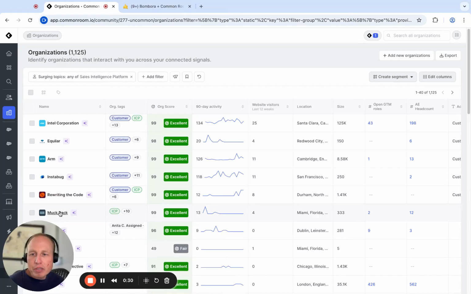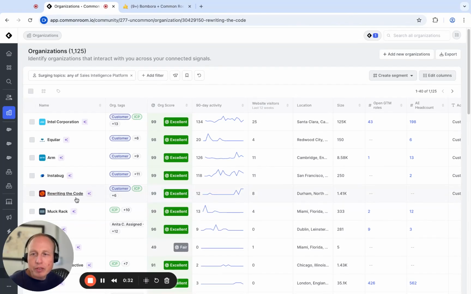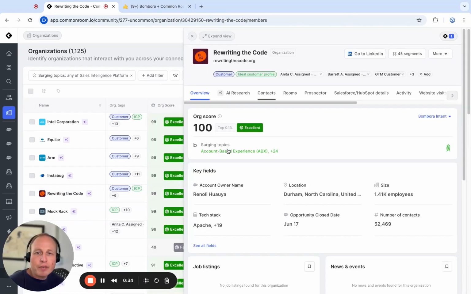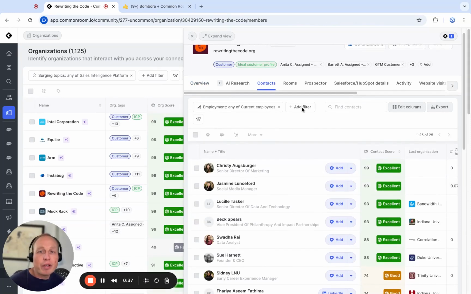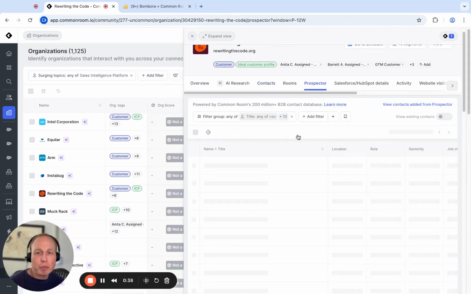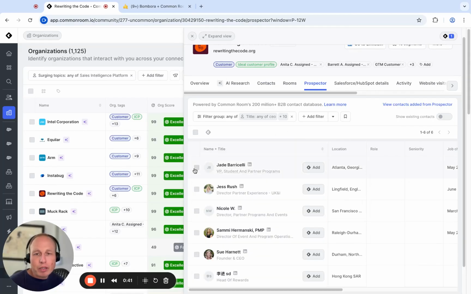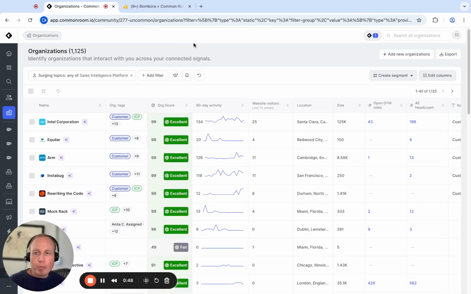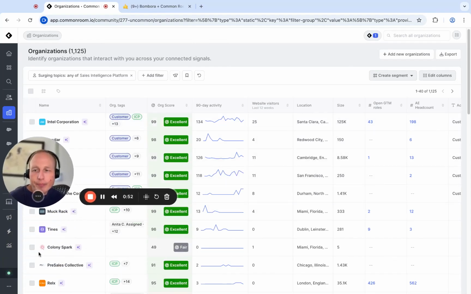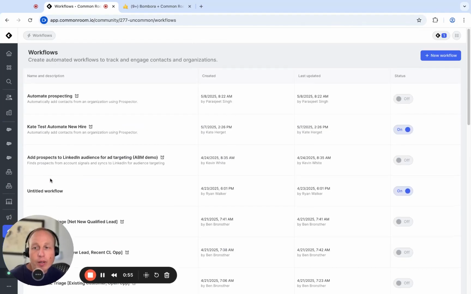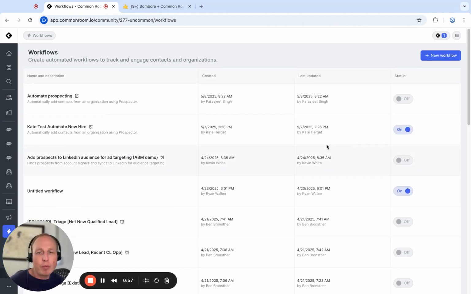And if I go into some of these accounts, maybe this one here doesn't look like it's got too many contacts in it. I now maybe want to find more contacts via Common Room's prospector. So I could find certain people and pull them in. But let's say you want to automate that whole process once you identify that an account is surging in a specific topic. And so to do that, we can use a workflow automation, just turn this on. So that way, whenever an account triggers that tripwire, we'll prospect into that account.